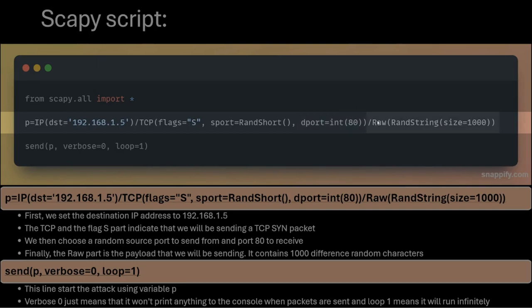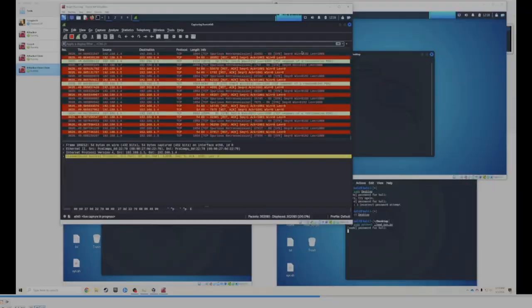In the raw portion of the packet, we send 1,000 bytes of random characters so that we can flood the network interface. The third portion simply says we're going to send the packet, not return any information about the packets, and we're going to send it on loop as fast as we can until we cancel the script.